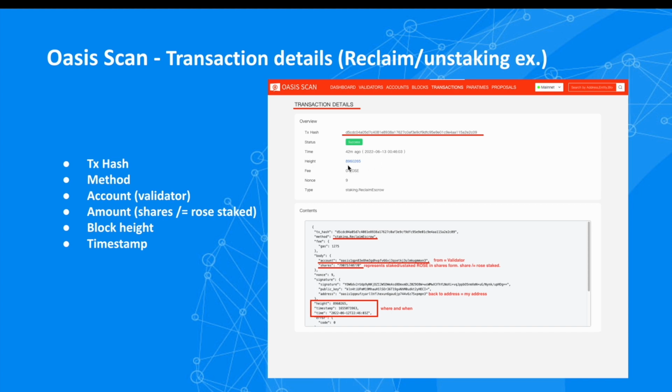Then there is the height where this occurred, meaning in which block height. And then you have the content of this transaction. What you will typically look for is a method, which shows what happened. For example, staking reclaim escrow. This method means that I undelegated some ROSE.